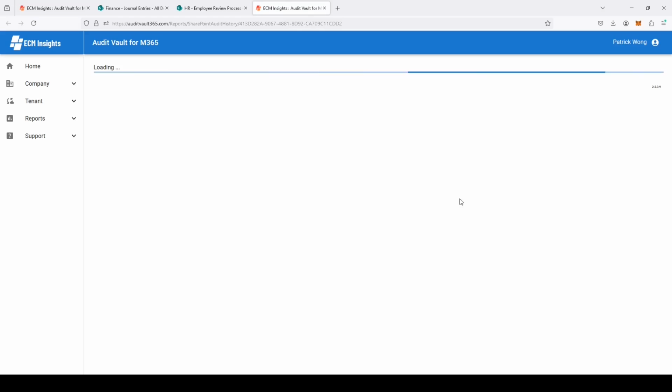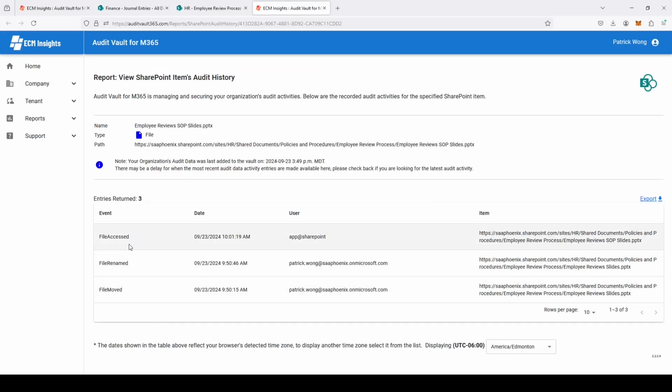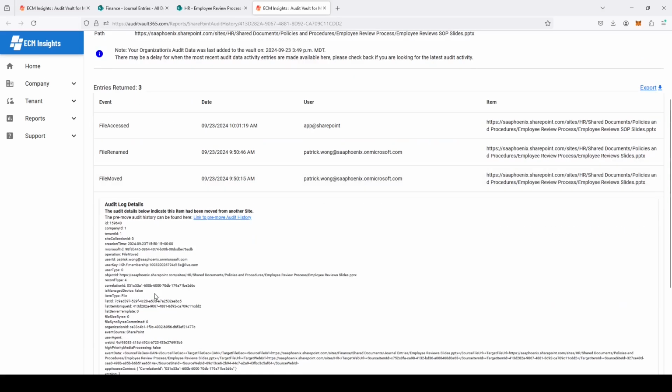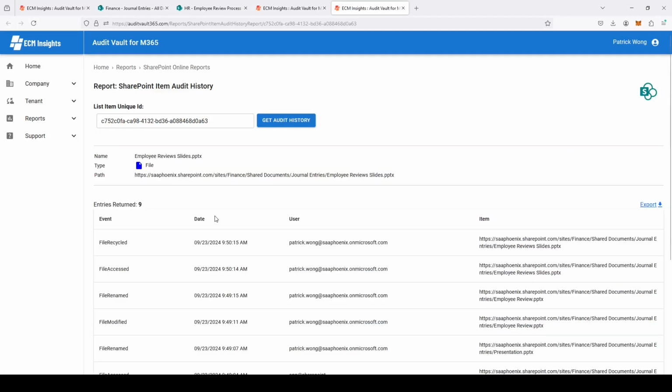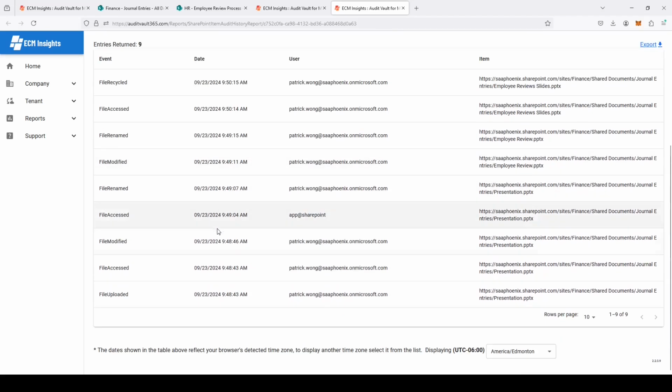Now, secondly, let's take a look at this set of slides here, and let's see what happened in the audit history. In this case, it's been moved. So you see that the file has been moved. Let's click on it. This item has been moved from another site. Now, we still preserve that full telemetry and the history of exactly what's happened, that legal chain of custody.